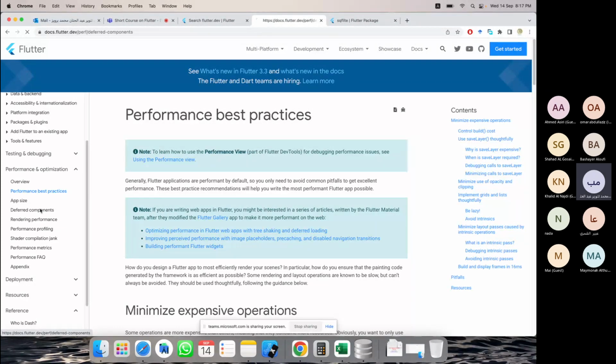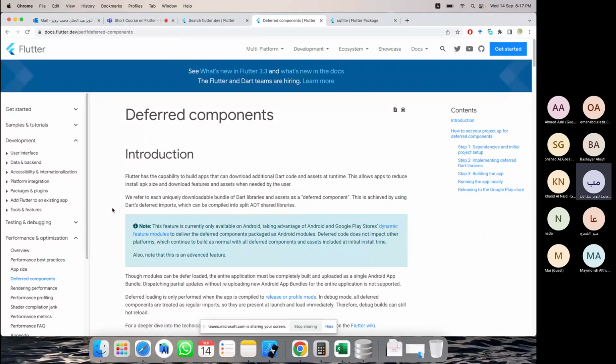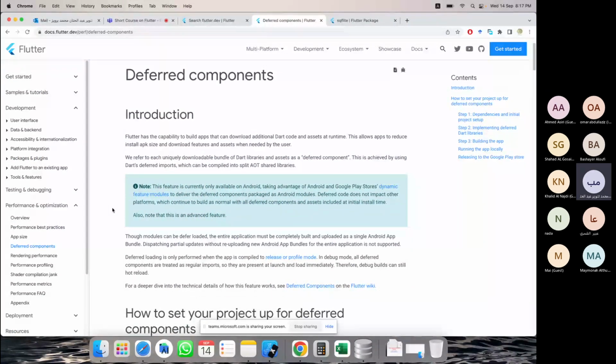Like deferred component. Deferred component is a very advanced feature where you can download part of the program, not the data, part of the program after the user installs it. So this way you reduce the size of the app and download the code itself, part of the code, once needed. So that's called deferred. Deferred means delayed components, components that you don't need now, but when you need, you will download them.